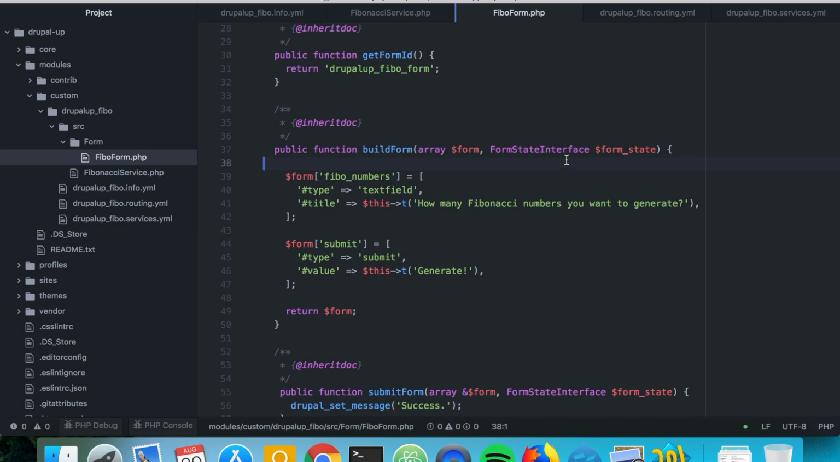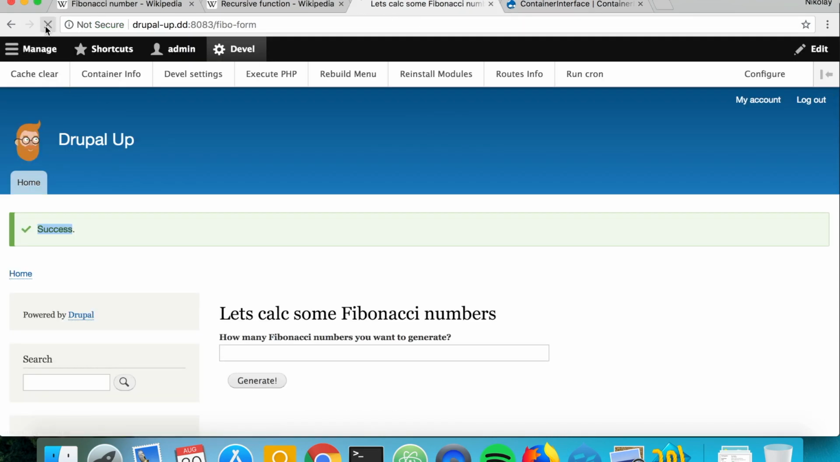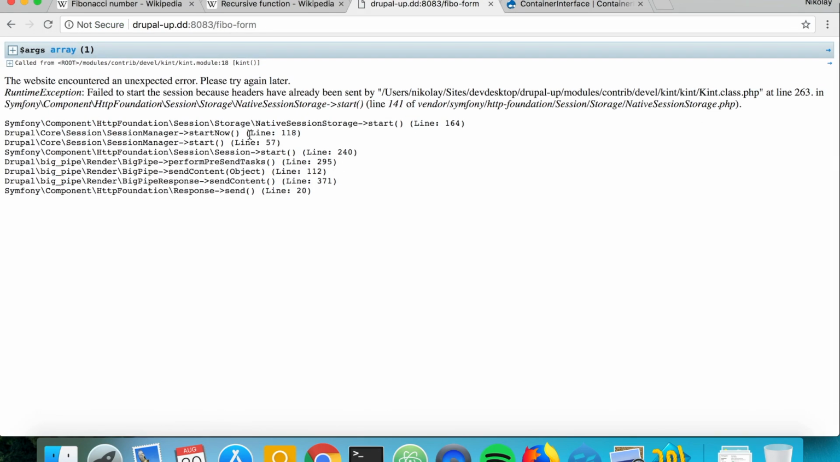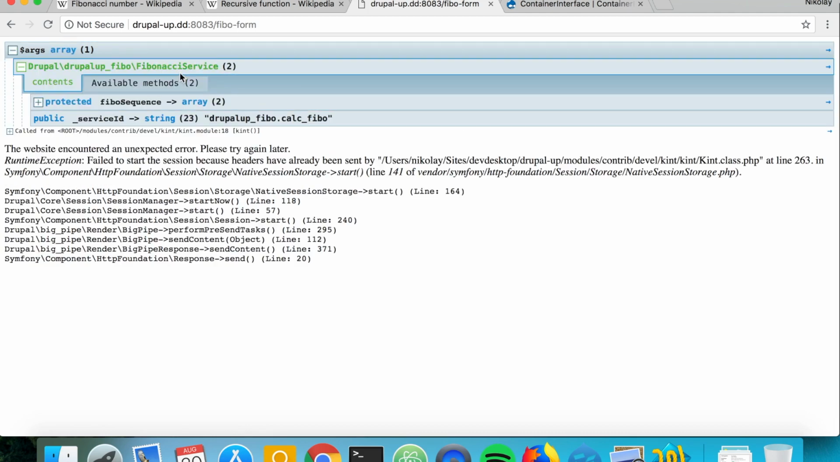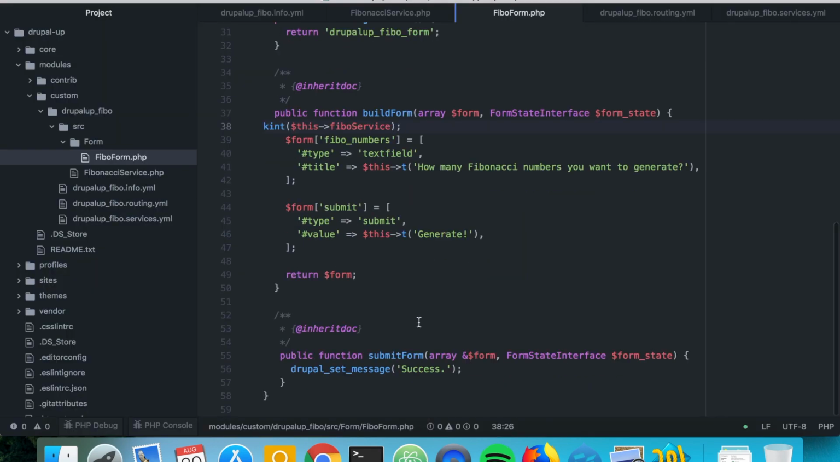So let's go ahead and test if our Fibo service is now populated with the correct service. We may just here int and see if the Fibo service is already injected properly. So let's just go ahead and refresh, and yes, we get the Fibo service. That's perfect. So the last thing we want to do is we want to use the Fibo service inside of the submit function.